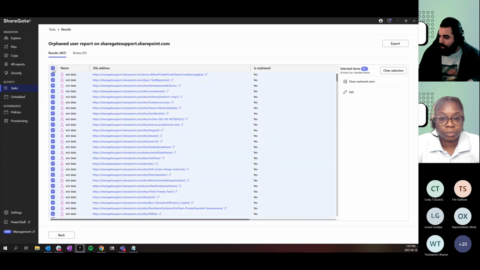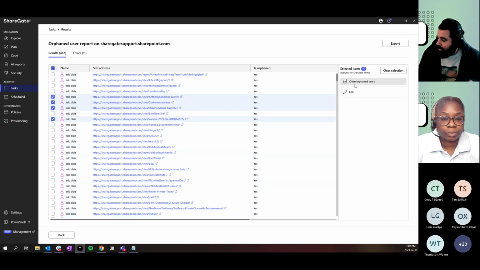I can go ahead and click All, and then use the same function here, Clean Orphaned Users, or for these sites, I can select them specifically and then clean.